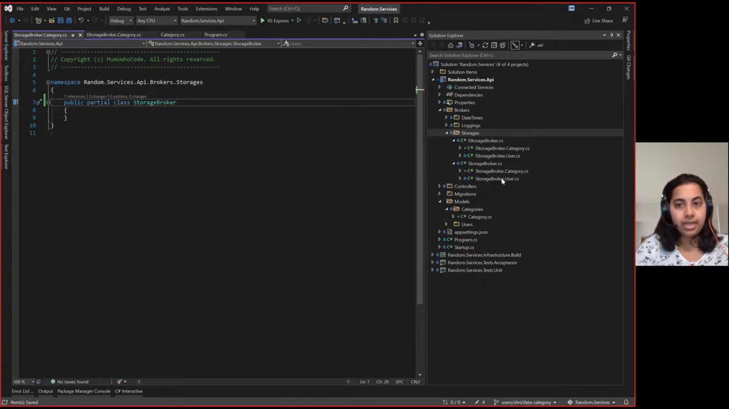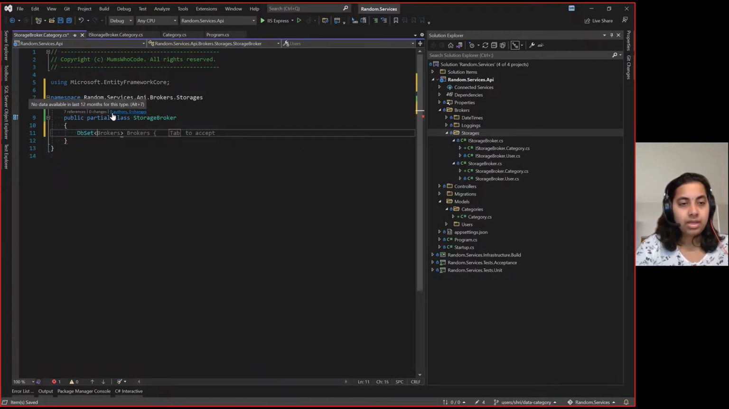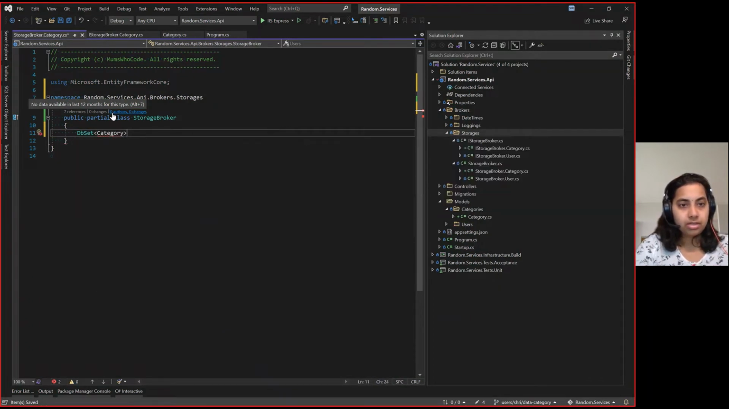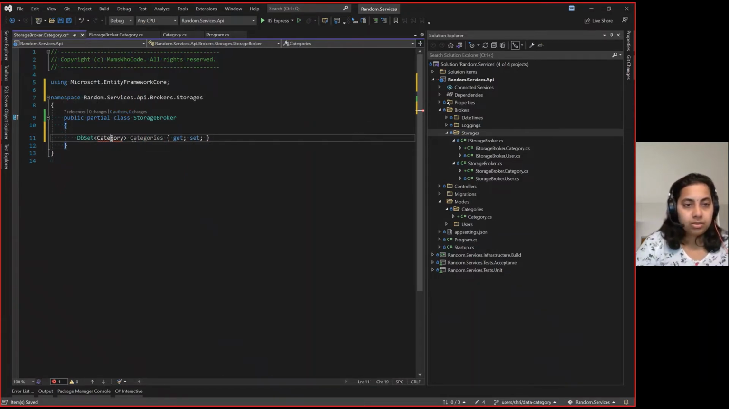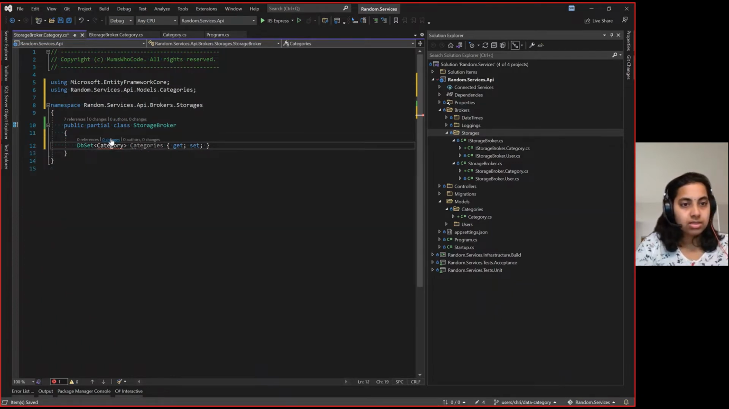Now what I want to say is this is going to take a DbSet. Type is going to be Category. And the table name that I want is Categories. And the property is. Okay. So to resolve the reference, Control and dot, or click on the icon on the left side. So this is the namespace where I've defined the Category.